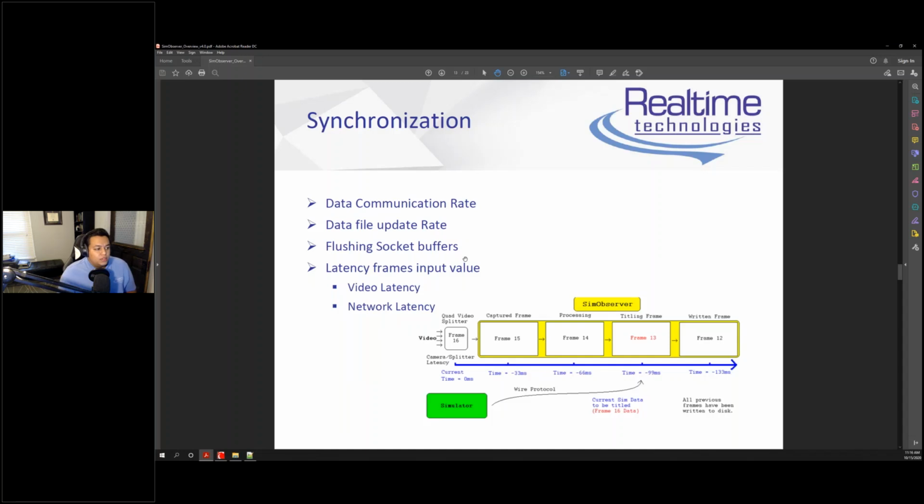Synchronization. We try to synchronize the video latency and network latency by adjusting the frames so that they are in sync when you're looking at the data through Data Distillery. So we do this ahead of time to make sure that everything is working correctly. But you can adjust these by going through the VC generic titler or adjusting the different rates for data collection.